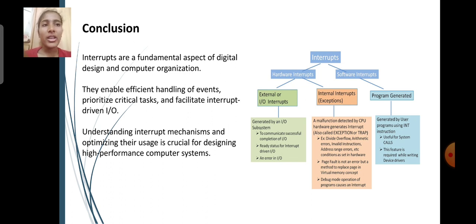Interrupts are classified into two types: hardware interrupts and software interrupts. Hardware interrupts are further classified into external or input output interrupts and internal interrupts. External interrupts are generated by an input output subsystem to communicate successful completion of input output, ready state of interrupt driven input output, and error in input output.